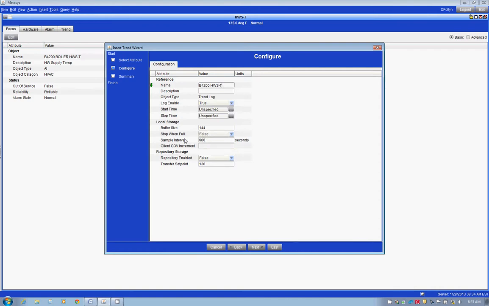If I needed to trend longer, I could change the buffer size from 144 to another number, or I could change the sample interval, let's say to 1800 seconds, and now that'll give me about 3 days worth of data. I could also change the repository to true. Now what this does is every 130 samples, it's going to send the data to the server and it's going to be stored on a hard drive where you can pull this data for years. I would only do this on the critical points because we don't want to be storing a bunch of data on the server. I'm going to change this back to false.